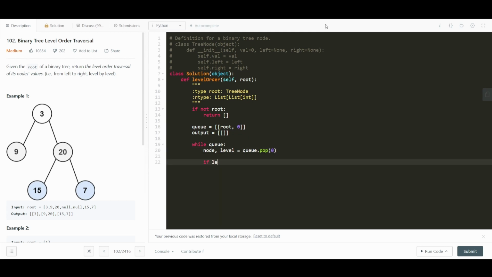Now, if the level is greater than the length of the output, that means we need to actually add to the output. For example, if level was 1 and output had our root in already with 3, we would need to add another empty array to output like this so we could push to it. So that's all that's doing. Now, output at level dot append node val. So we're just adding the value of the node to the output array at that level.